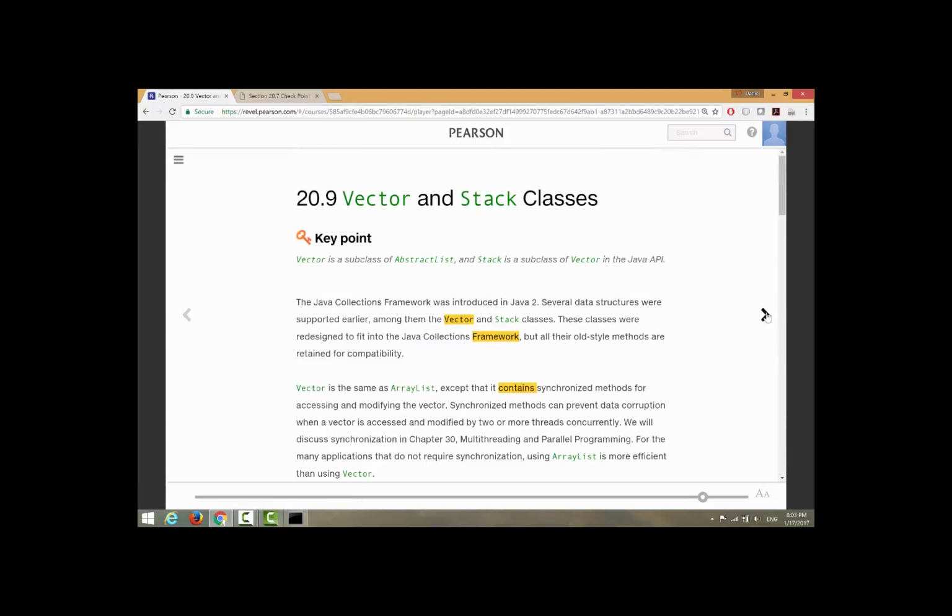Next, this section introduces the two legacy classes in the Java collections framework, the Vector class and the Stack class. The Vector class is now replaced by the ArrayList class. These two classes, Vector and ArrayList, are very much the same, except that the modification methods in the Vector class, such as add and remove, are synchronized. And in the ArrayList, the modification methods are not synchronized.